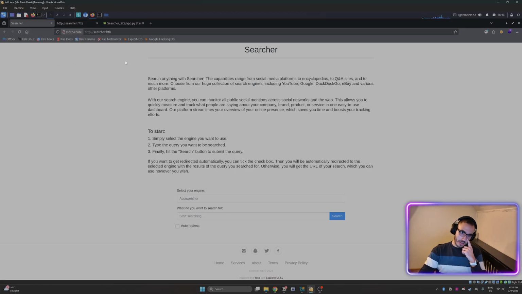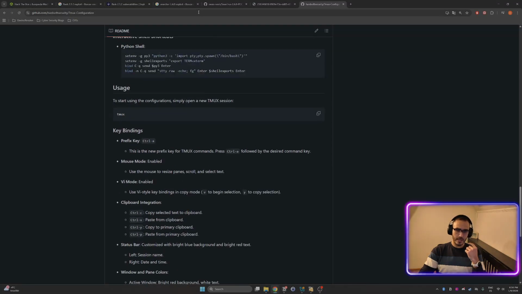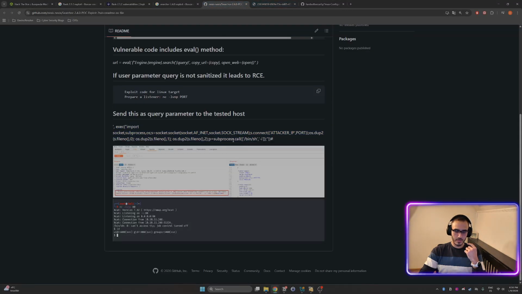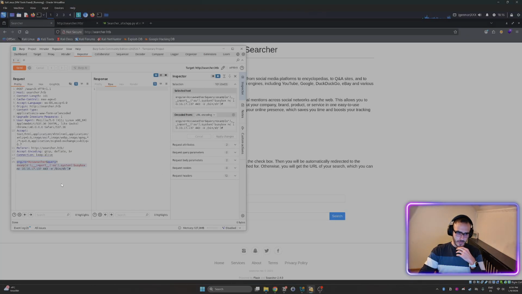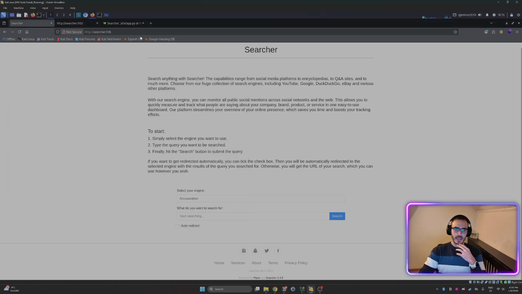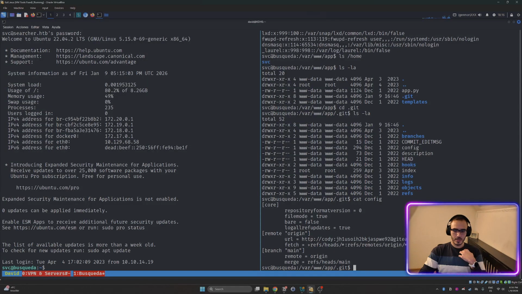Searching for that version allowed us to find a proof of concept on GitHub with a possible payload that we can utilize. But of course, I used my own, which is very simple, as you can see here. Then we got a reverse shell, and within the website directory there is a git directory where we found hard-coded credentials in the configuration file, and we found a Gitea application running on the same server.